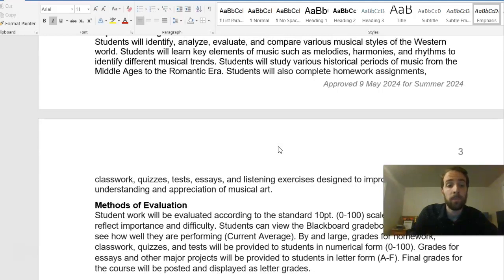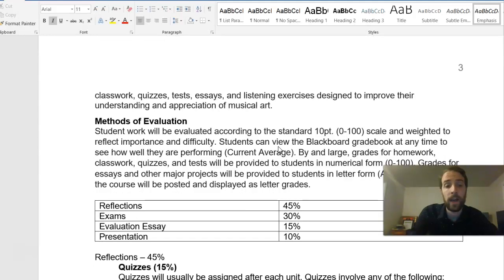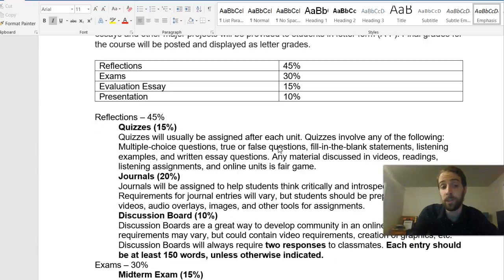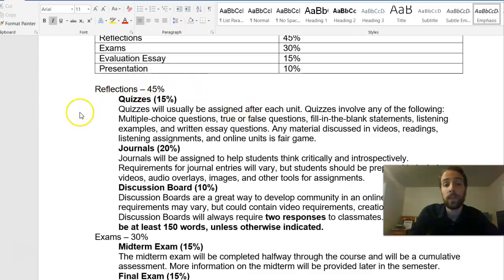And you'll see that in our methods of evaluation, I've listed out how your final grades will be determined. So quizzes will be given about once a week. There's one quiz for each unit, and the quizzes will be 15% of the final grade. Those quizzes are going to be online. There'll be no more than 25 questions, and most of those questions will be multiple choice questions with just a few short answer questions in there.